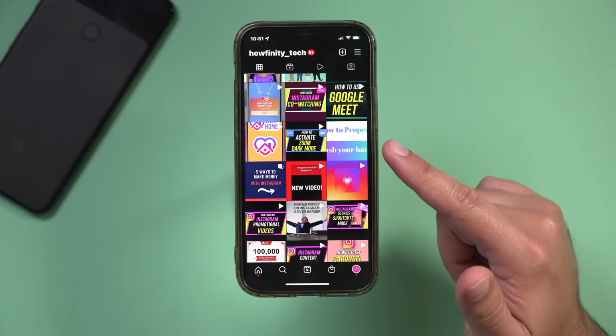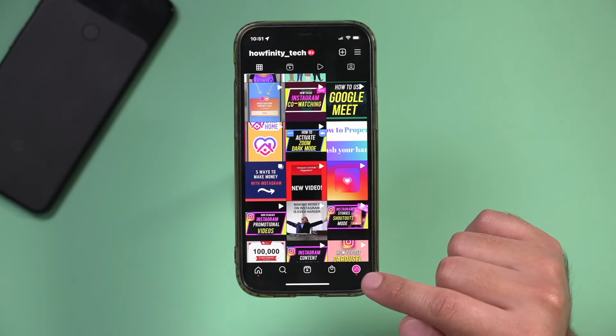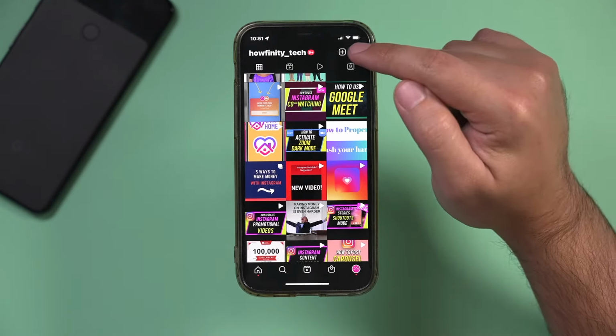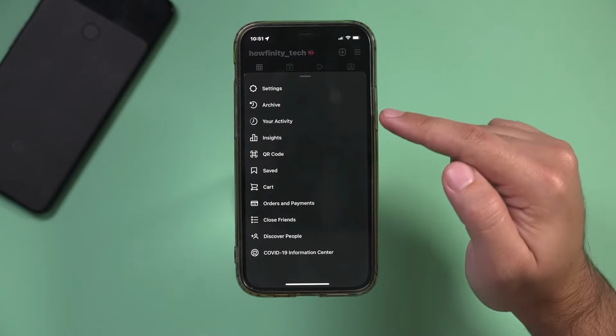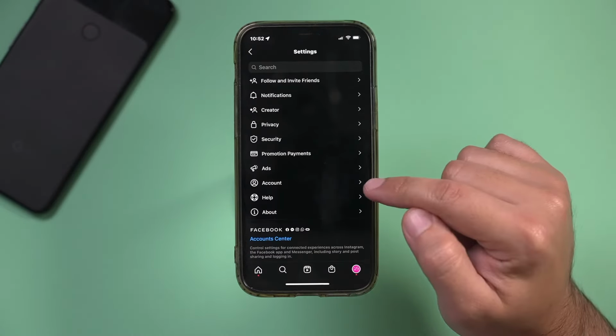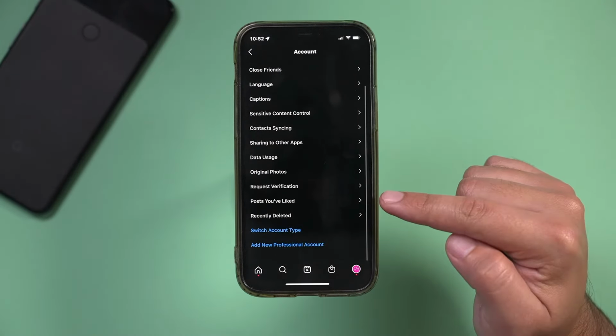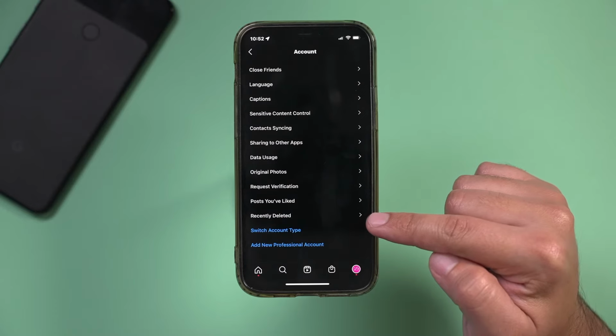So to recover any recently deleted post on Instagram, press your profile icon here and then press the three lines right on top. And then on this page, we want to go to settings. So let's go in there. And then there's that account tab right over here. Let's jump in here. Now, recently deleted is a section that Instagram rolled out in 2021.